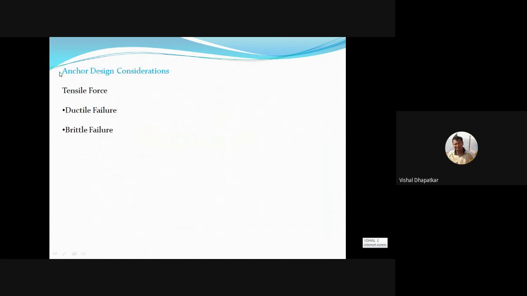So now the most important factor is what should be the design of anchor bolts, whether it should be the base plate connection. When we say base plate and pedestal connection, that is one of the connections. So how do we want the failure of that connection? If there is a chance of failure, then what type of failure should be there? So there are 2 types of failure. One is ductile failure and the other is brittle failure.